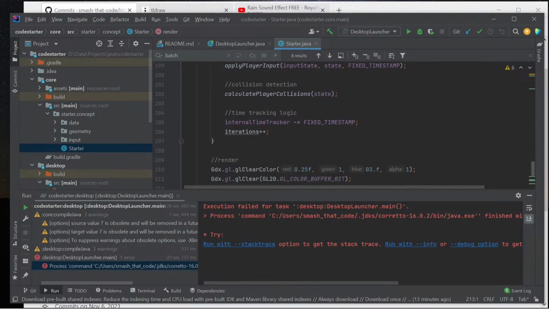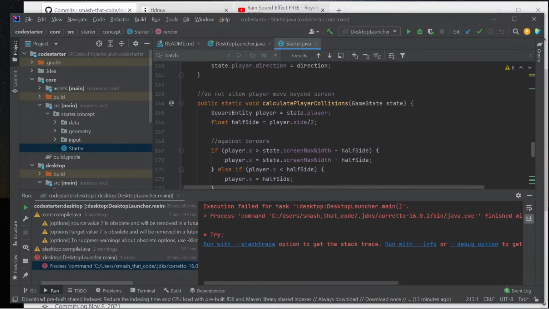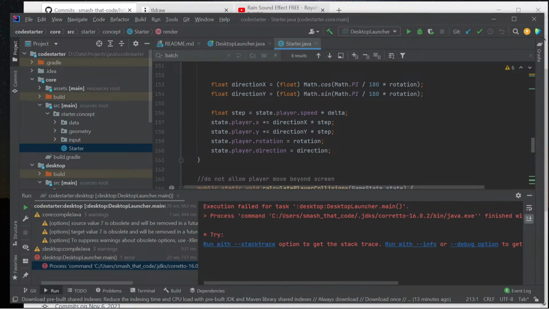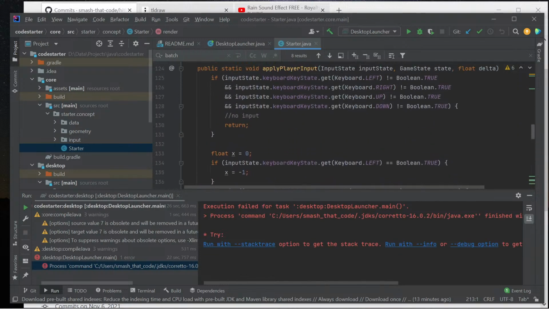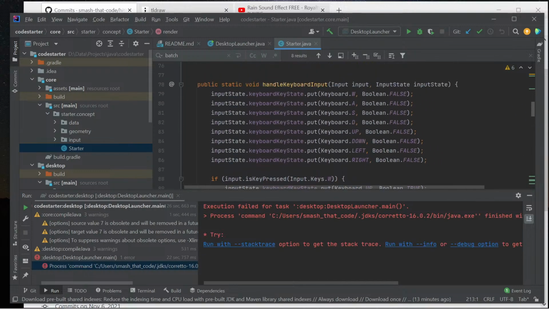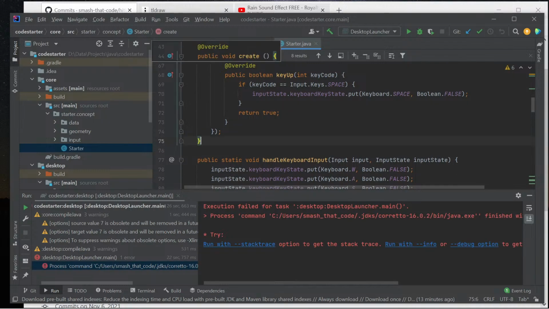So okay, draw batch, player, okay, apply player input, calculate iterations, good enough, against borders. This probably can be simplified, but it's not the main problem right now. We can do it like this.